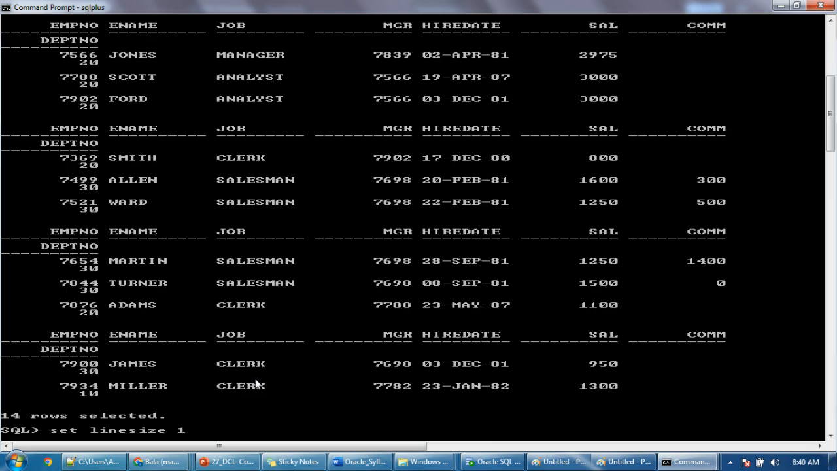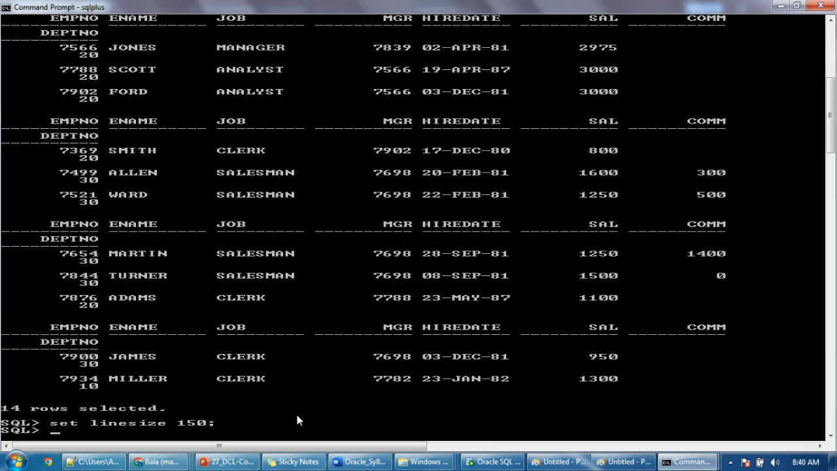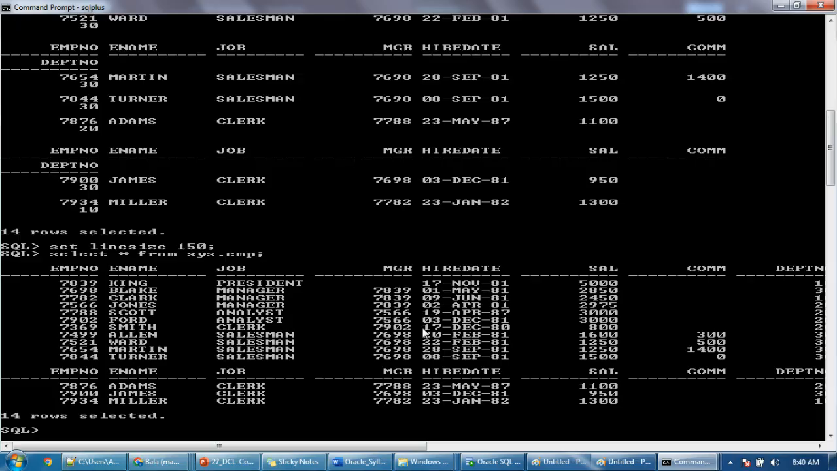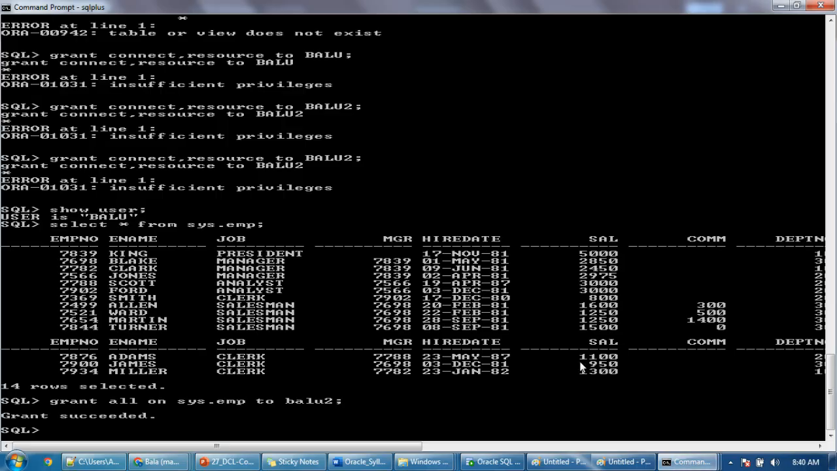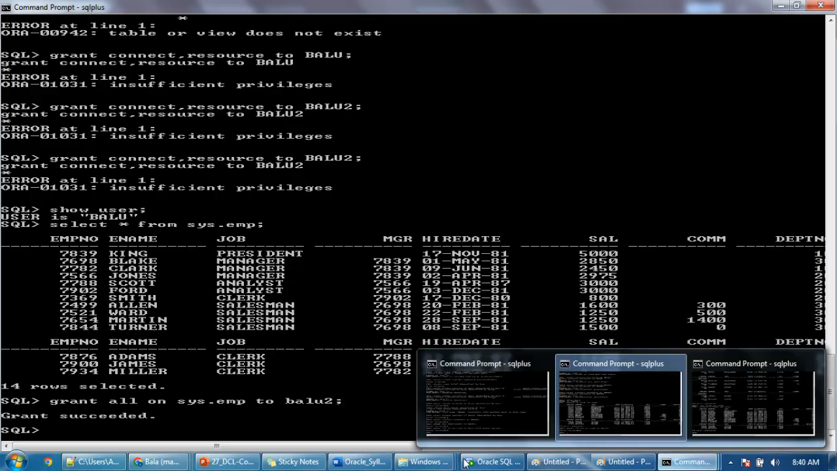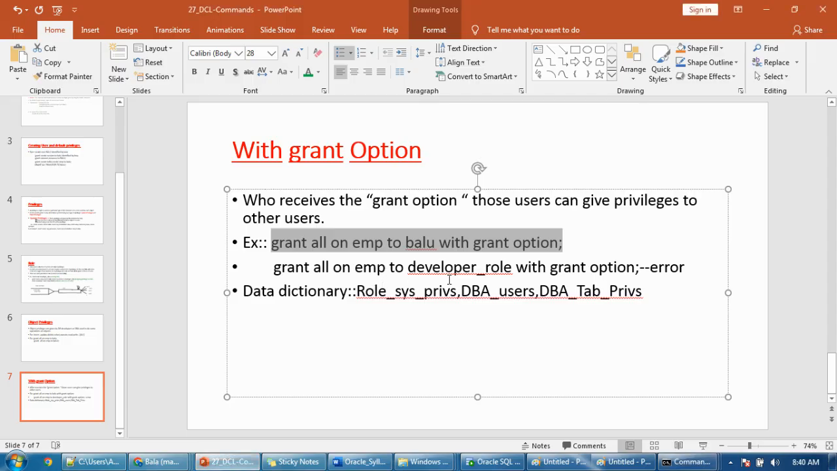Guys, are you understanding or not? Only the Balu user gave rights, the sys user did not give rights. But how can he access it? Who gave the rights? Balu gave the rights to the other users, because he has the permission to give grants again to other users.